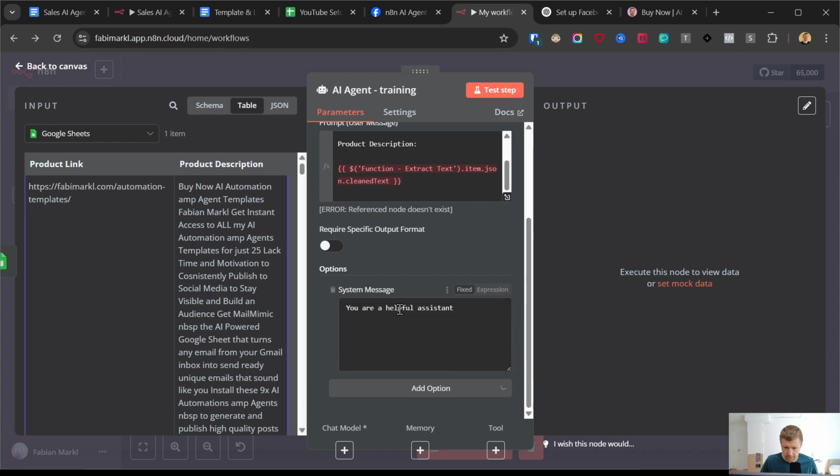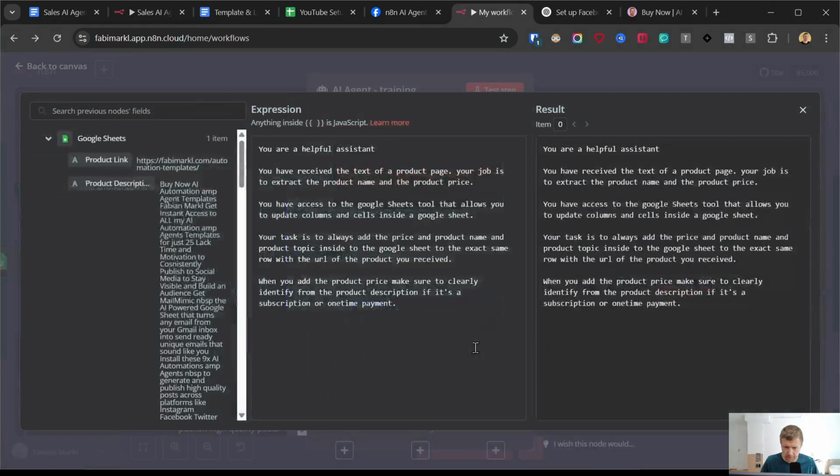And we'll put it in here, select expressions, and then you can read it. So you have received the text of a product page. Your job is to extract the product name and the product price. You have access to the Google Sheet tools that allows you to update columns and cells inside the Google Sheet. I will add this in the next step.